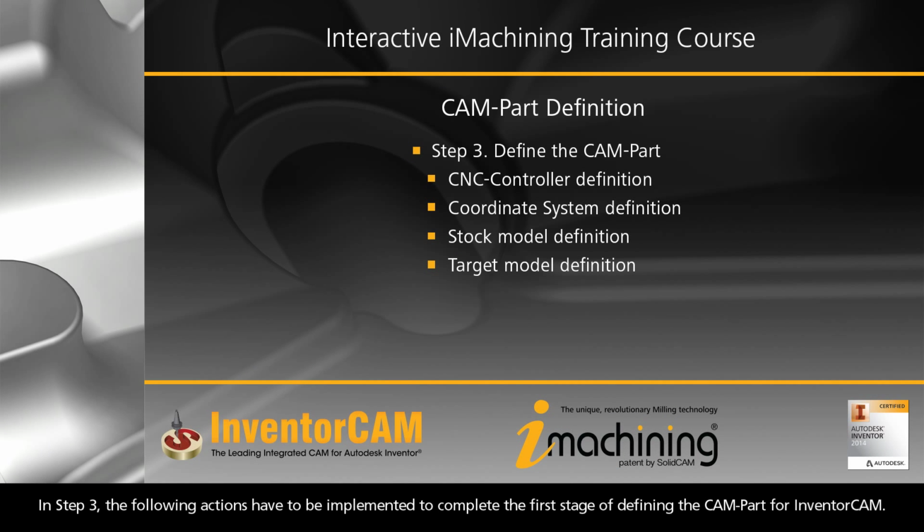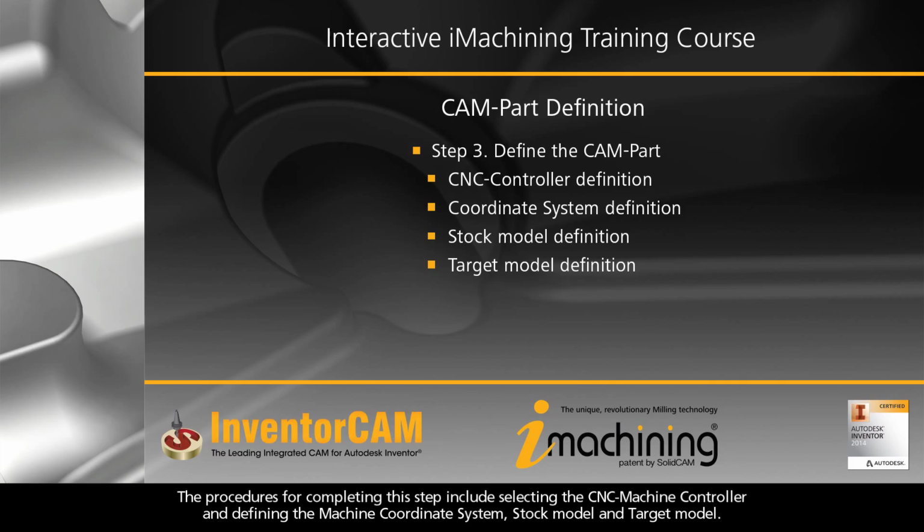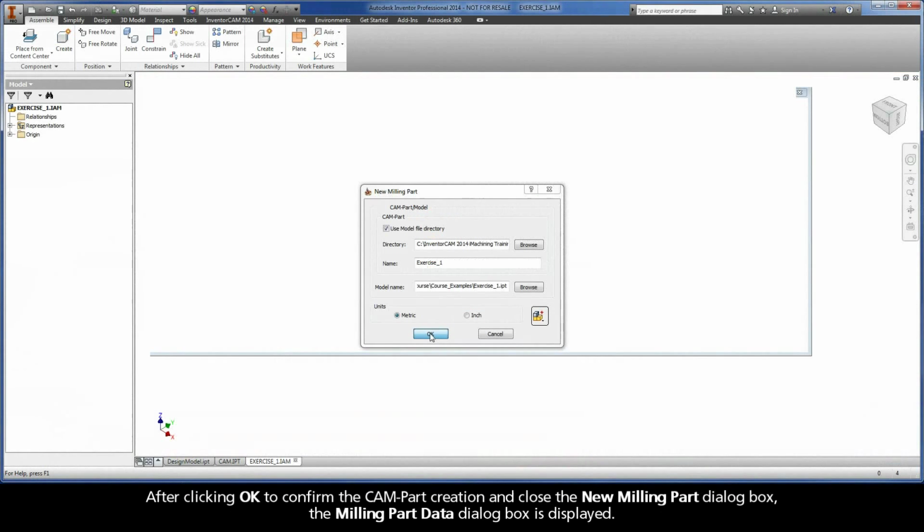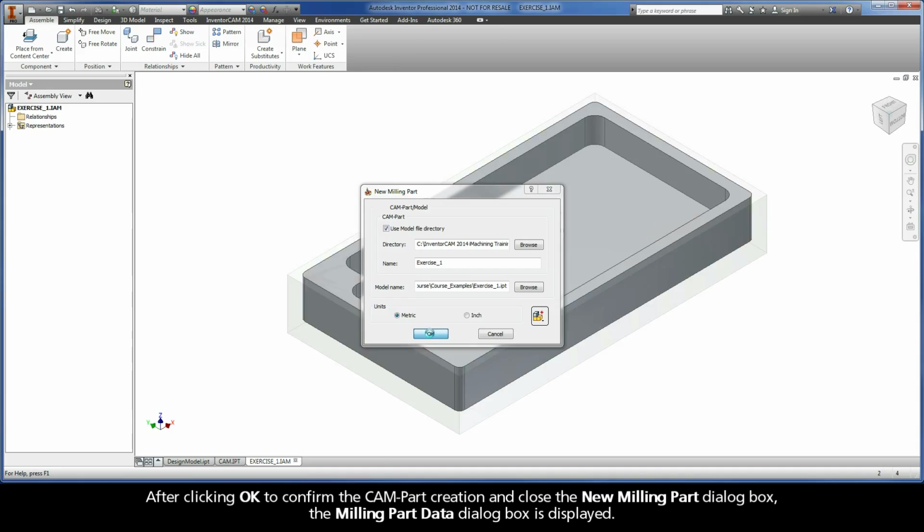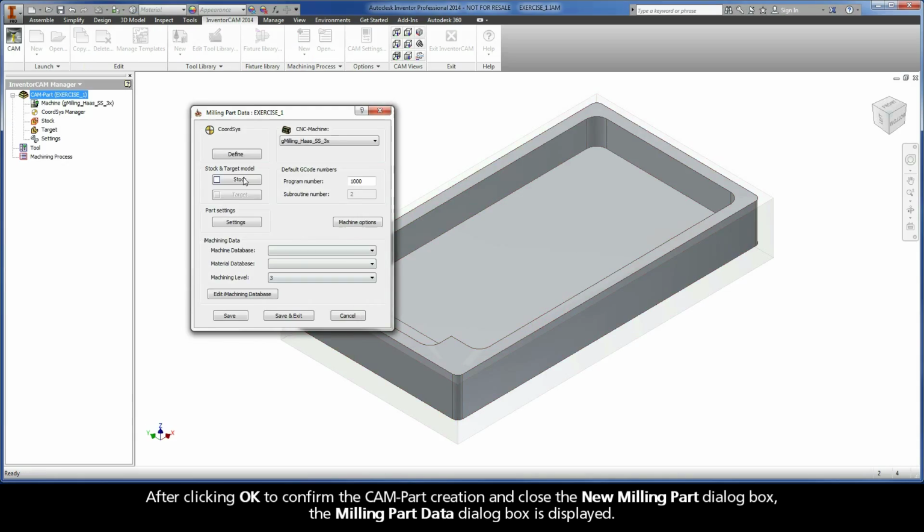In Step 3, the following actions have to be implemented to complete the first stage of defining the CAMPart for InventorCAM. The procedures for completing this step include selecting the CNC-Machine Controller and defining the machine coordinate system, stock model, and target model. After clicking OK to confirm the CAMPart creation and close the New Milling Part dialog box, the Milling Part Data dialog box is displayed.